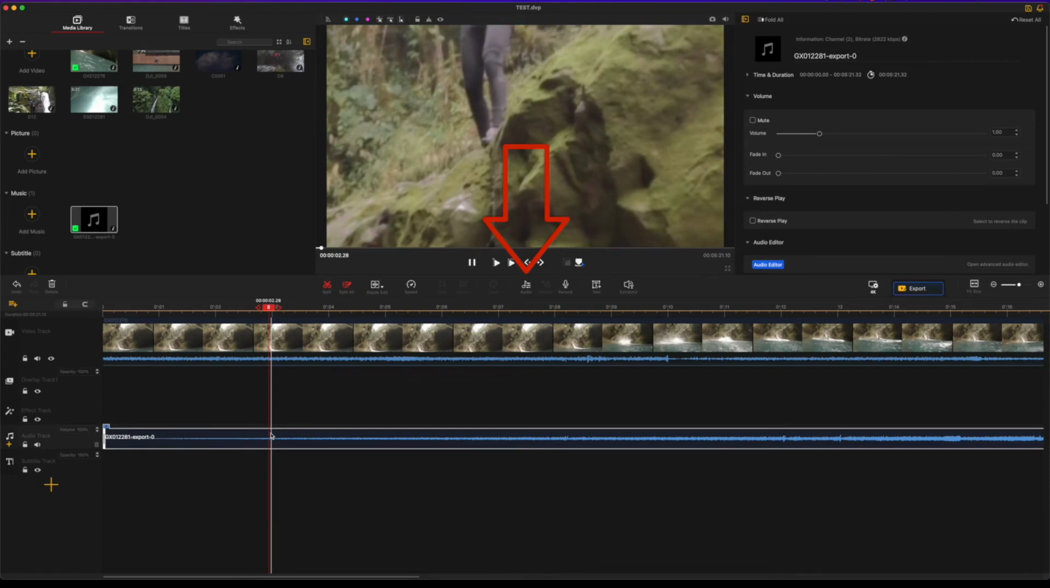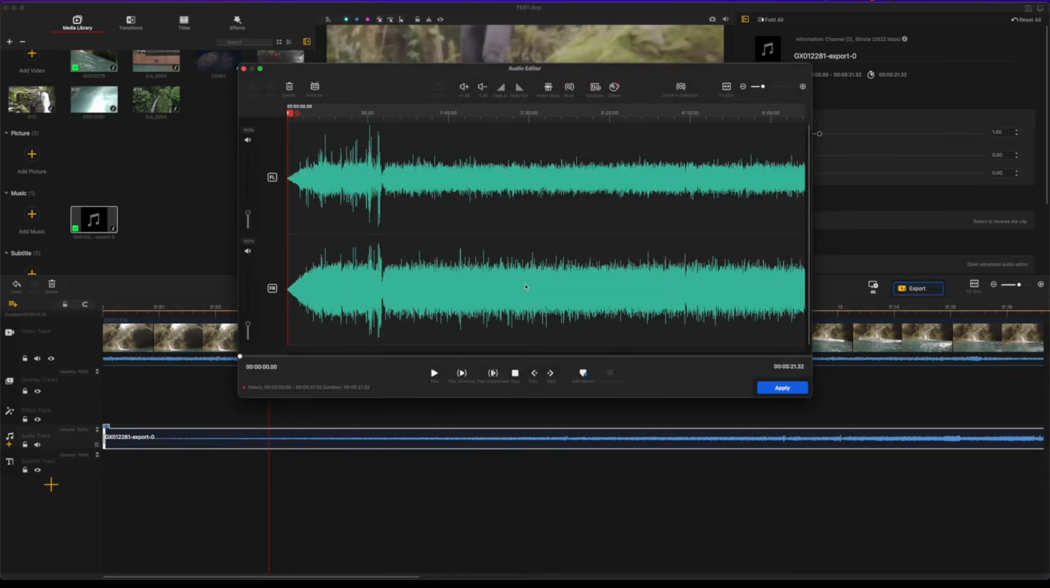Next is the Audio button. Clicking this will open the Audio Editor window. From here, you can manipulate your audio to be louder, to be quieter, to fade in or out, to mute certain sections, to change the equalizer, or add an effect. You can apply these various things to the whole clip or sections of it. If you don't make a selection when applying an effect, it will apply to the whole thing.